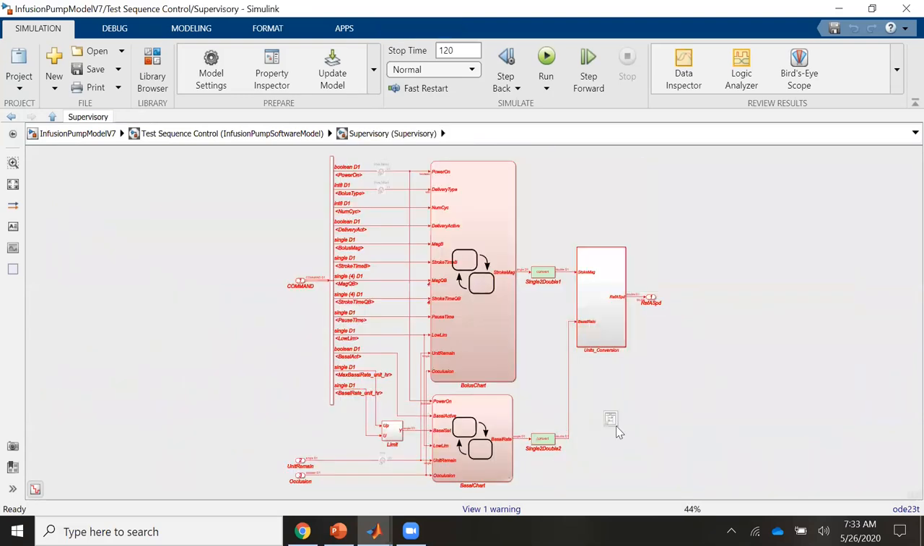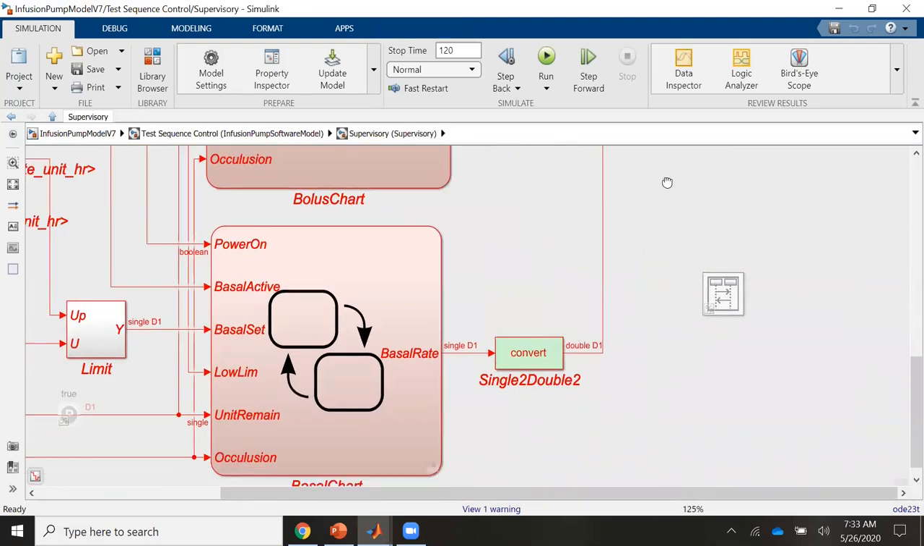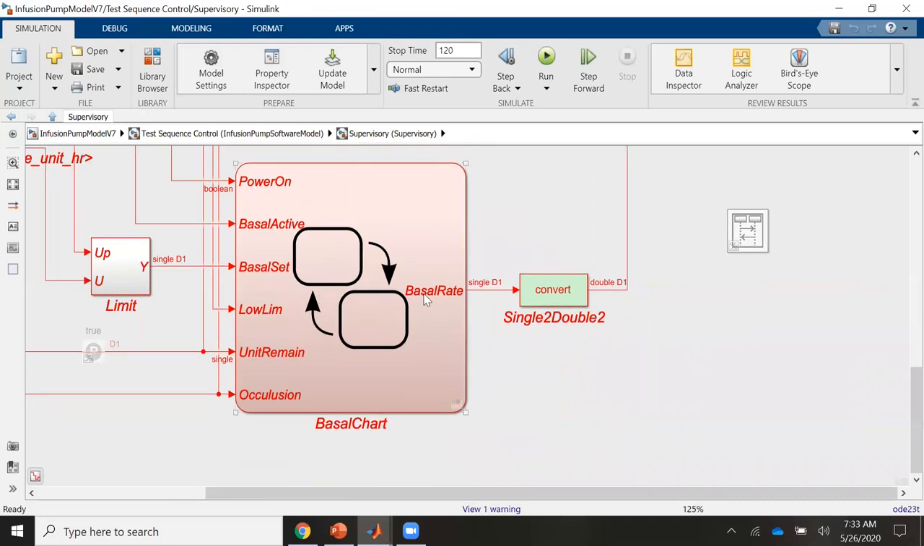Under the supervisory control unit, we have the basal chart. So what I'm about to show you is a very important aspect of the verification and validation process that MathWorks has to offer with its various products. For more information on the VNV aspects, definitely feel free to take a look at the documentation available for MathWorks within Simulink by clicking this little question mark here. It will pull up the help document and you can take a look at what it does. For now, let's focus on the test harness of the basal chart.